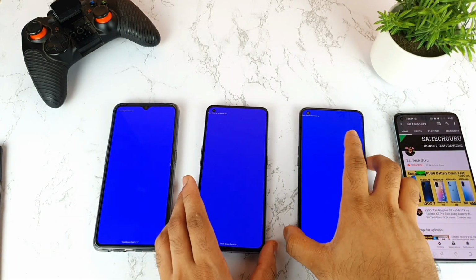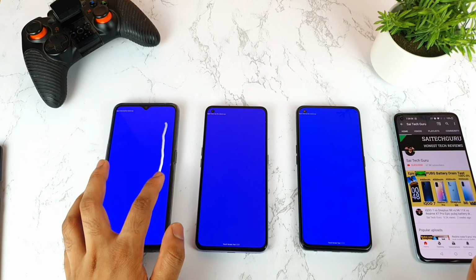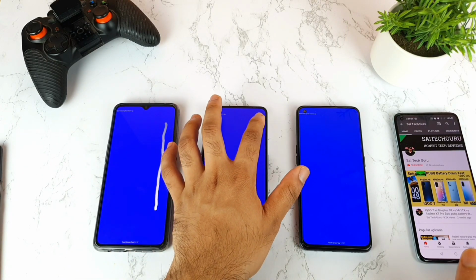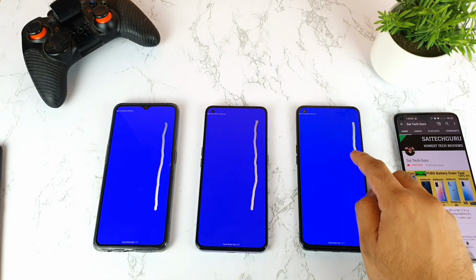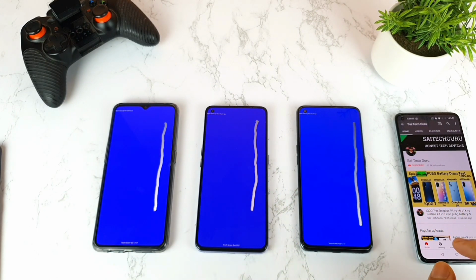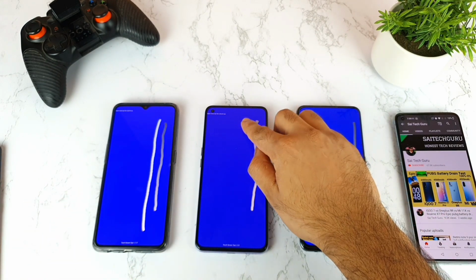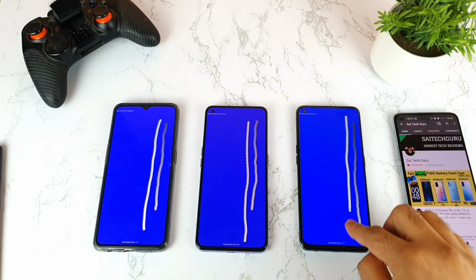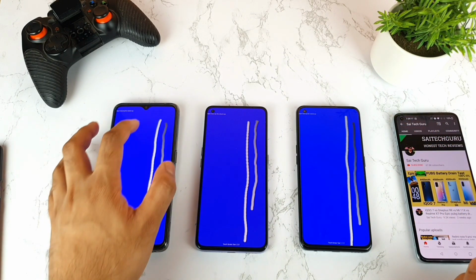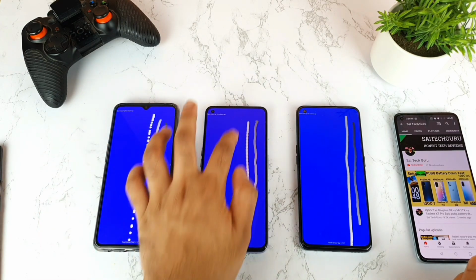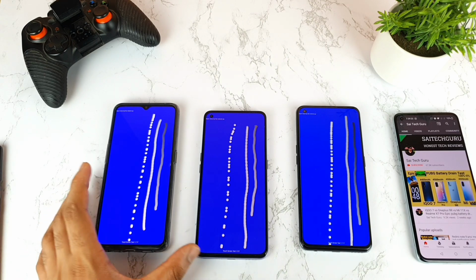First I'll try to move my finger very slowly on this Realme X2 Pro device. I'm trying to move it really slowly, not really fast. As you can see, friends, now I'm trying to move a little bit faster. Right now I'm doing it a little bit faster. Let me do it at speed. As you can see, friends, you can observe the difference between all three smartphones.